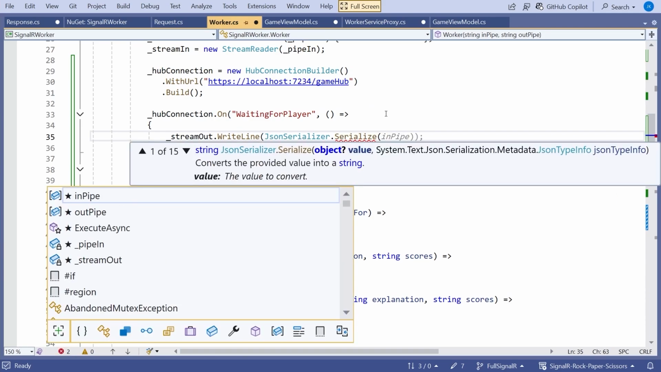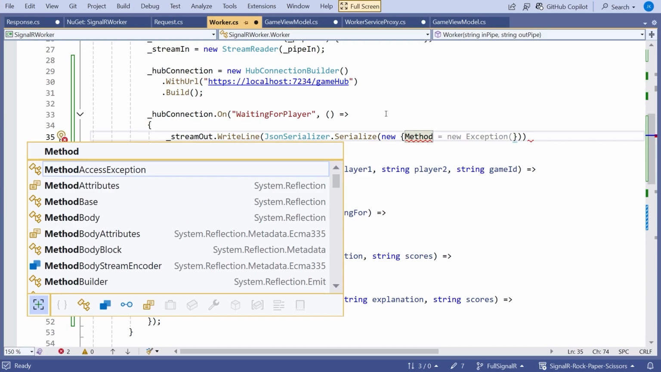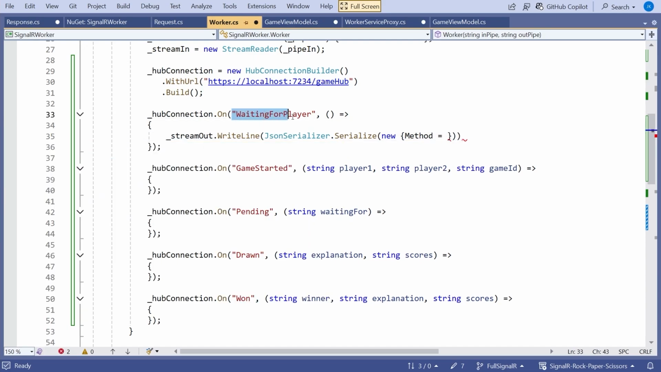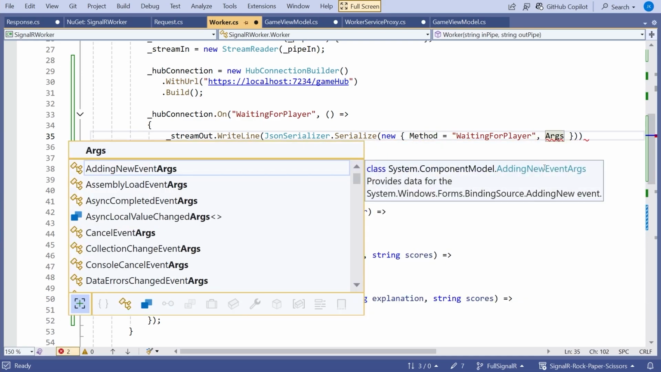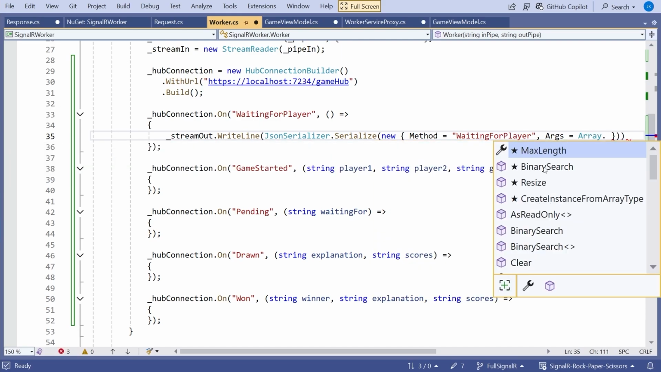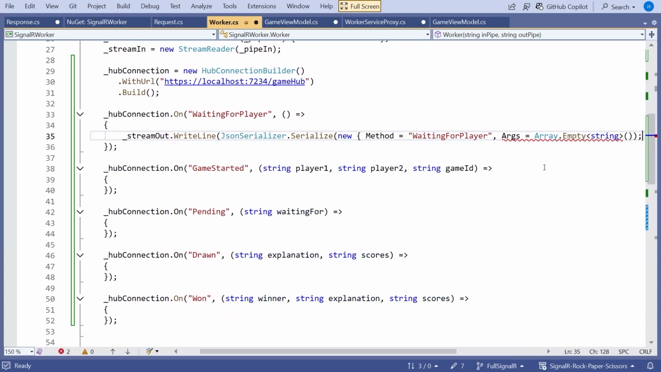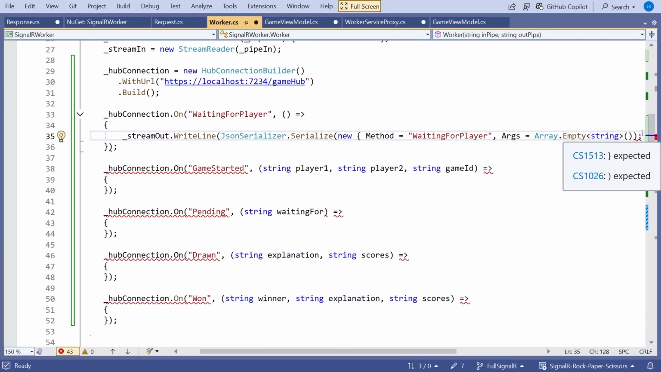Again, we can do that with an anonymous object. So we'll just say new, and then because I've got a type method in here, this is why I don't need to worry about the case sensitivity. The method is always going to be the name that we've got in there. That's why it'd be much nicer if we could do this just with a parameter, but we can't. And then the args in this case is going to be empty, so we can just say array.empty, and then it's going to be an empty array of strings. And so that is what's going to be sent off there.